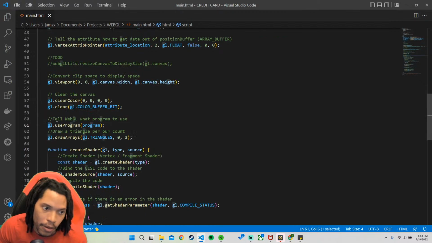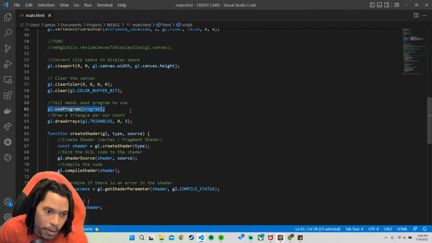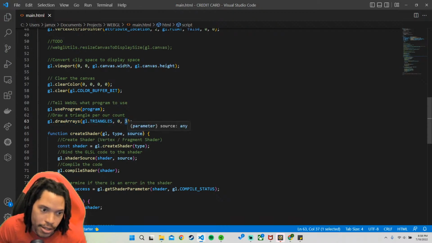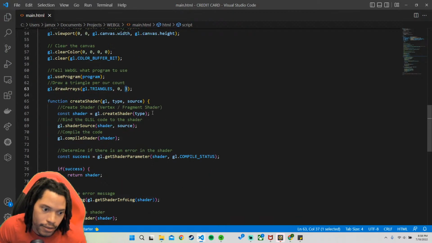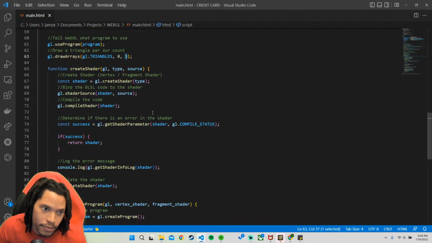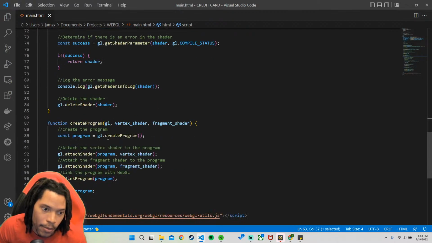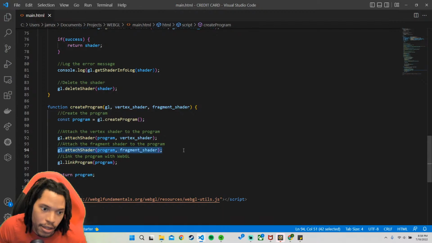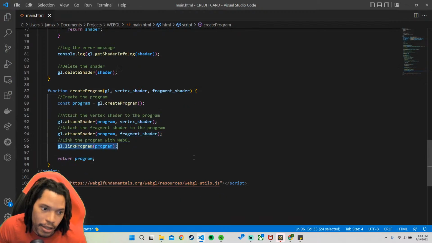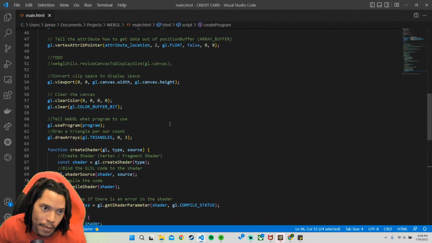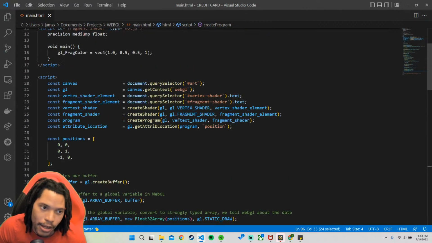And then we tell WebGL to use our program, and we draw triangles for every 3 vertices that it finds. And the way we create our program is we call create program, we attach the vertex shader and the fragment shader, and then we link it to WebGL. I mean, that wasn't too bad.